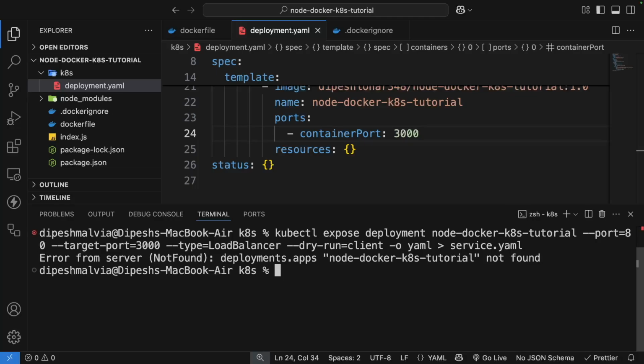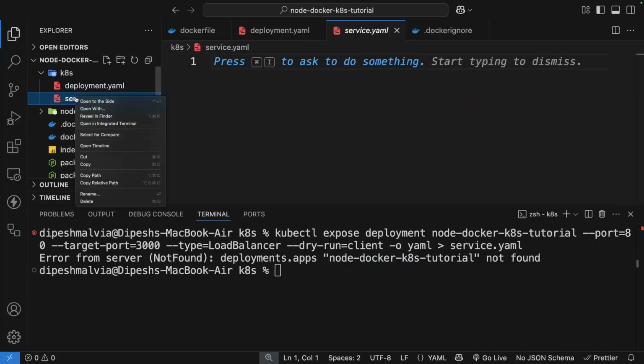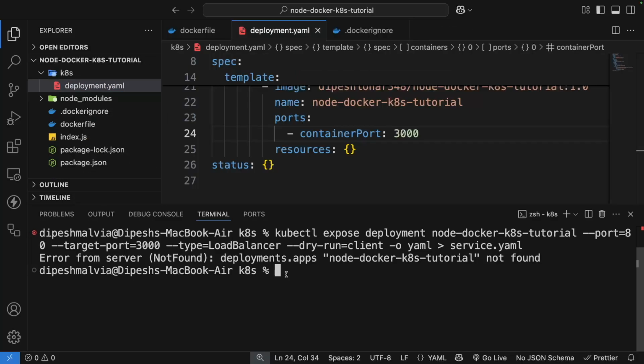So I'm going to hit enter, and it says error from the server, deployment.apps not found. So we don't have any deployment with this name. Okay, so first we created a deployment YAML, and we will just apply that deployment. So I'm going to delete this file once. We have created the deployment YAML.